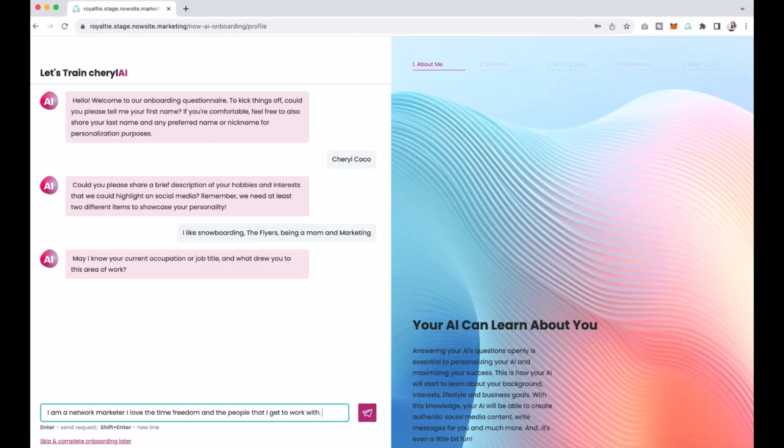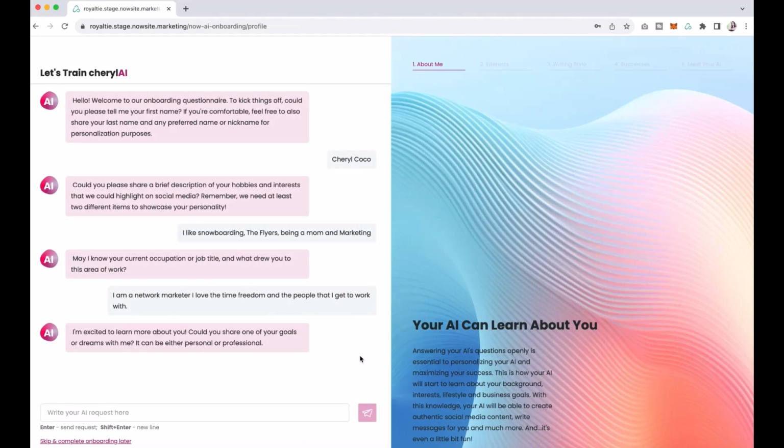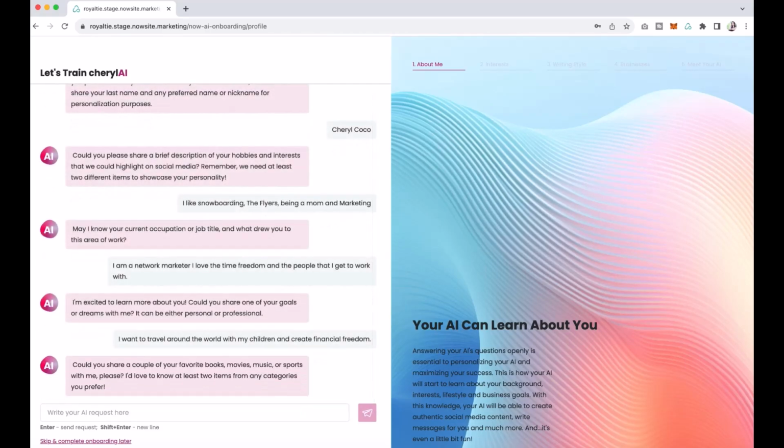So you can add, again, whatever it is that you want to add here for your current occupation. Just remember, you can add, edit, or change things anytime that you'd like, even after you've completed the onboarding. So it's not permanent. You can make any changes that you want afterward as well. So this is share your goals and dreams with me. I just said I wanted to travel around the world with my children and create financial freedom.